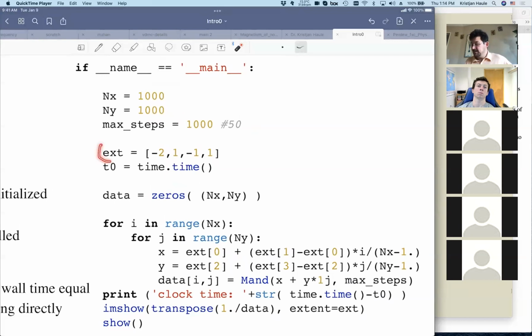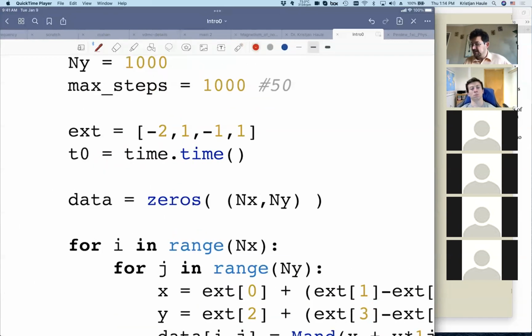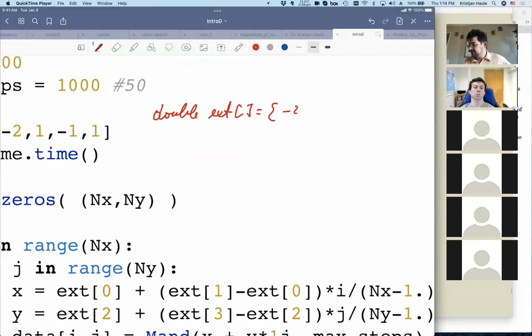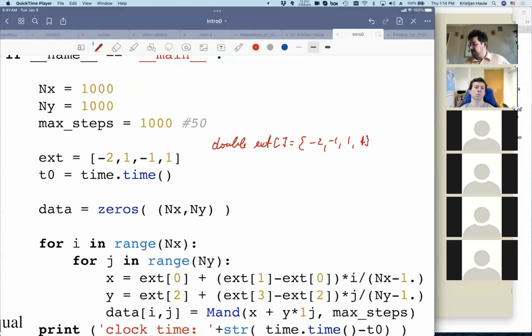Then here is the array of the minimum and maximum values, as in all languages. And notice in C we had to write double, then brackets, and then specify the initial list, -2, -1, 1, 2, or something like that, whatever. So that's the C-like way, and Python is kind of simpler.